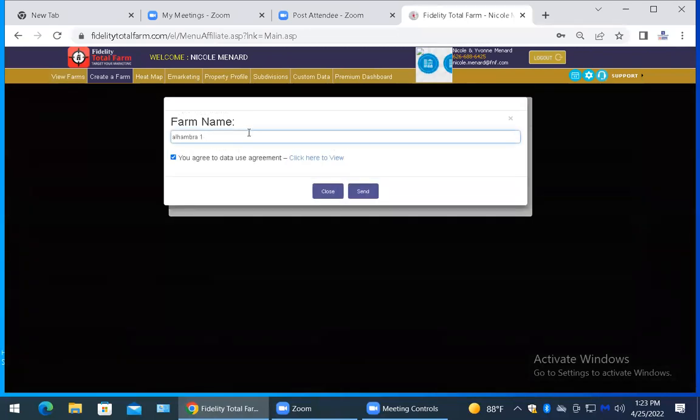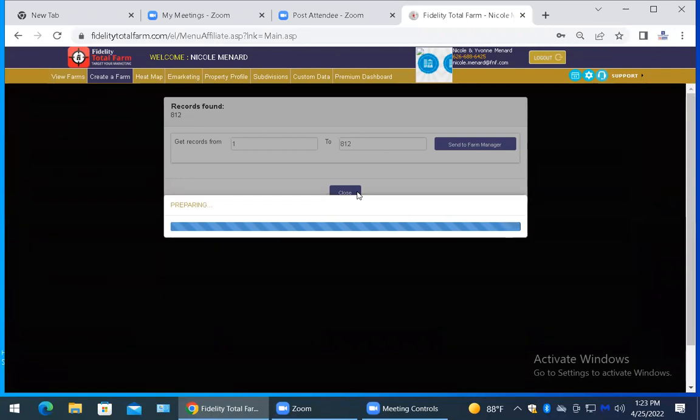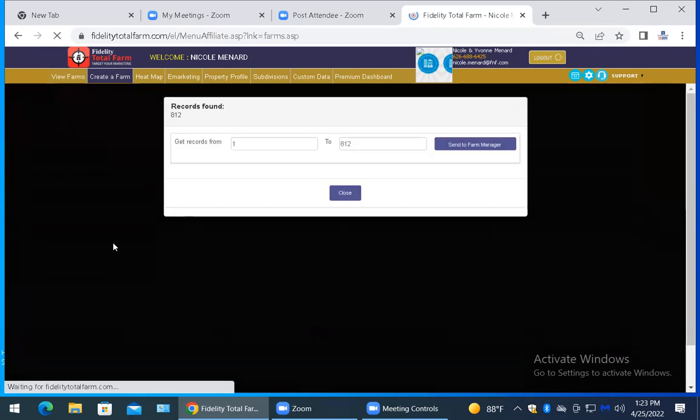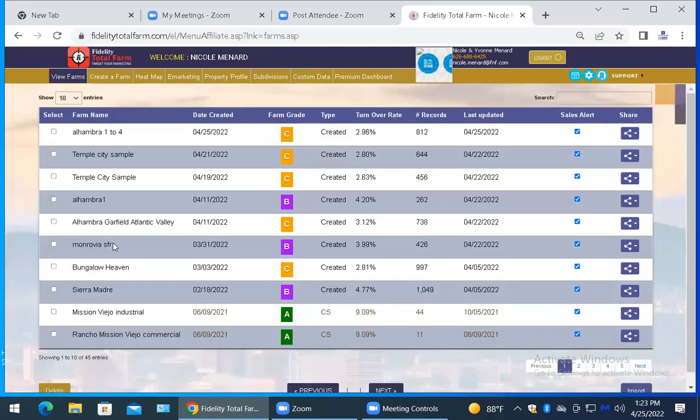So let me take 1, 2, 4. It's very picky. If you have a dash or symbols, it won't accept it. So now it's going and creating the farm, and then we'll see it on the view farm, our dashboard. Okay, almost done. The larger the farm area, the longer it takes to pull that data and upload it here. Okay, so now we have Alhambra 1 to 4. It shows that we created it today.